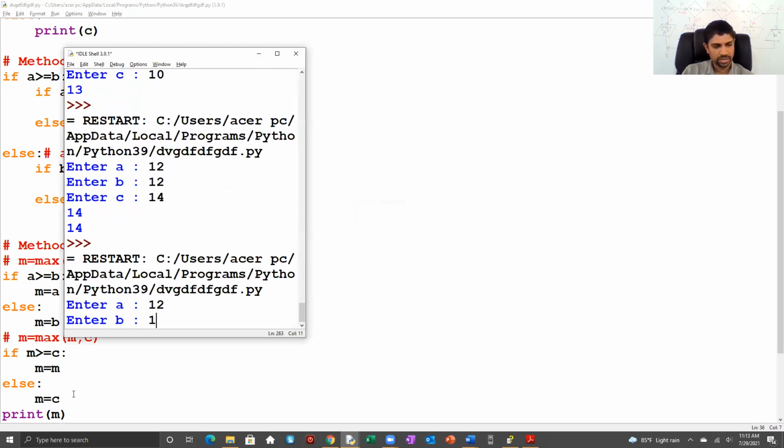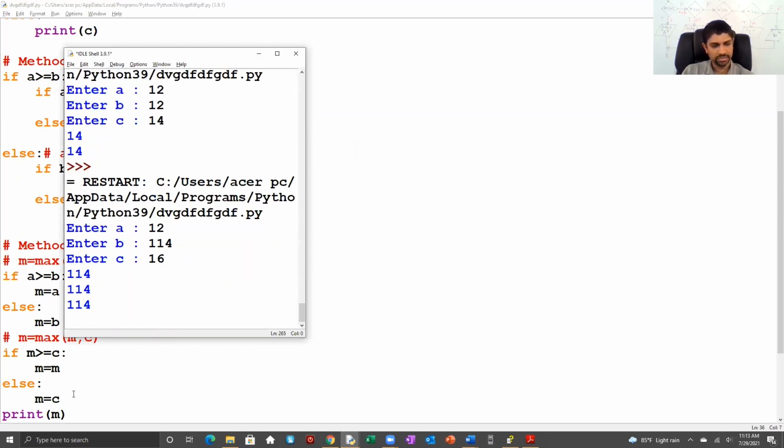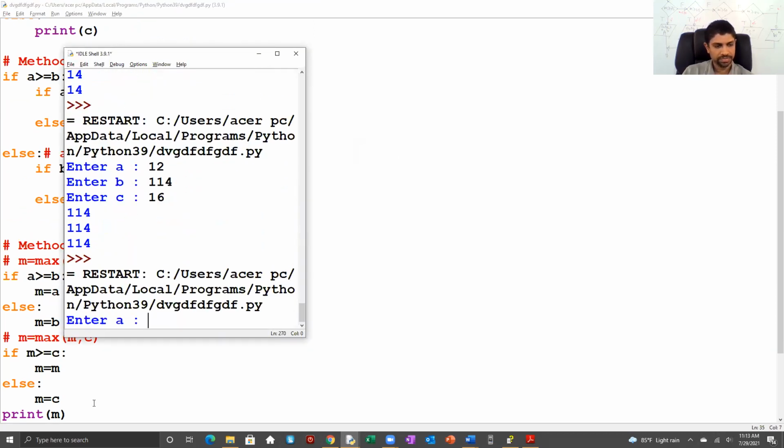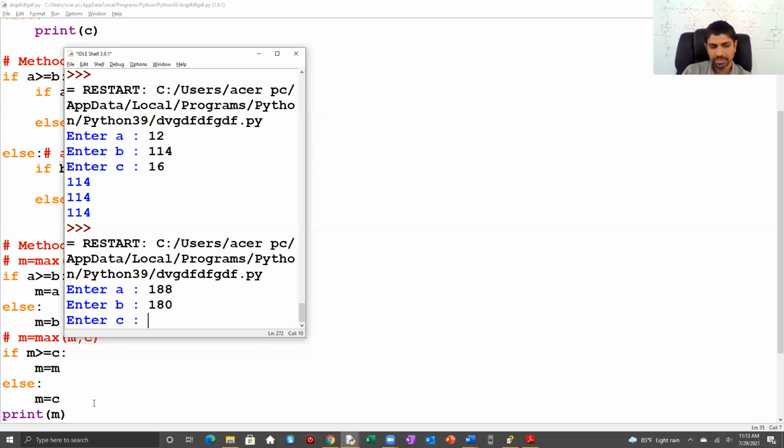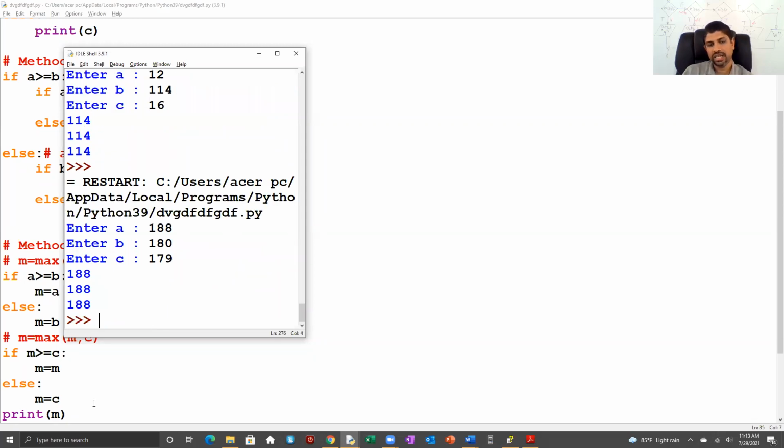12, 14. Okay, if I run it here, now the value of M is 188. That one is compared with C, right? Still we are providing input. Okay, 170. Initial value will be 188. After the second calculation also it will be right.